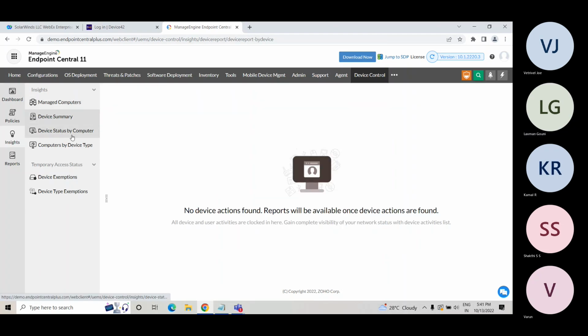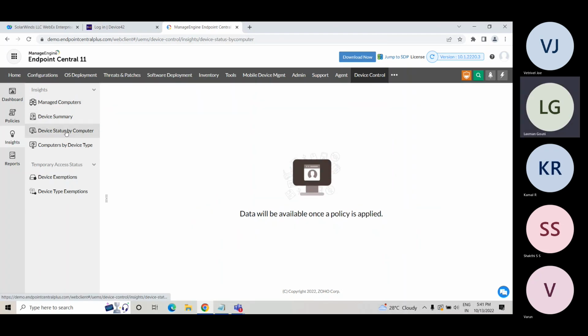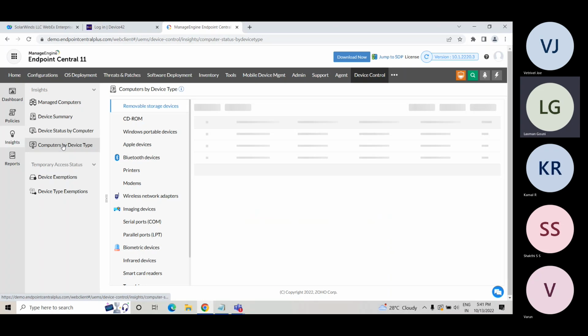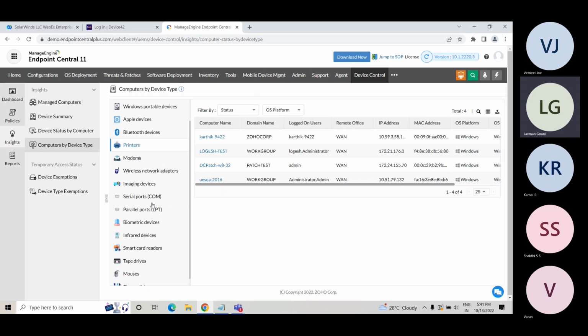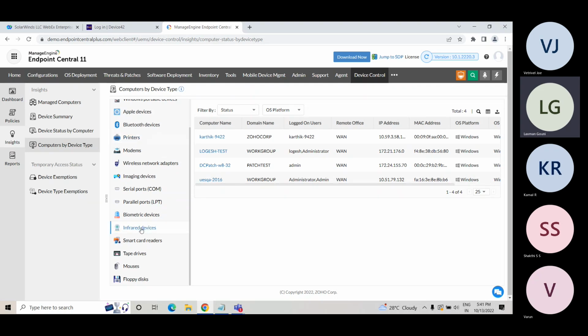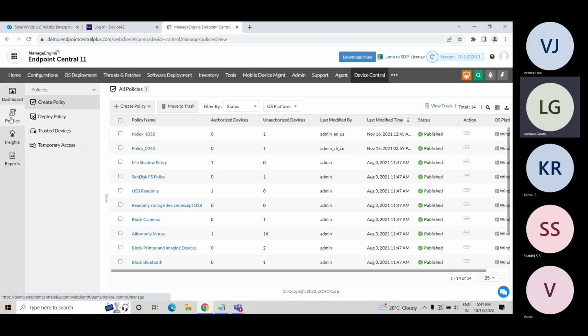Device summary, by computer, by type. CD-ROM, how many are there? Portable devices, how many are there? Apple devices, how many are there? Printers, how many are there? So on and so forth. Those many devices which are connected, you'll have a list of those. From these insights, what kind of policies that you can manage is what you do from these policies.